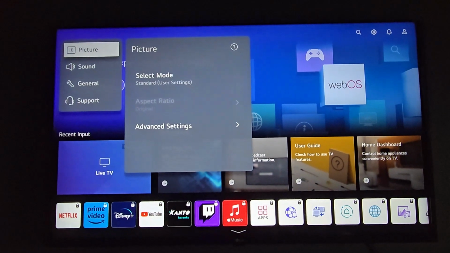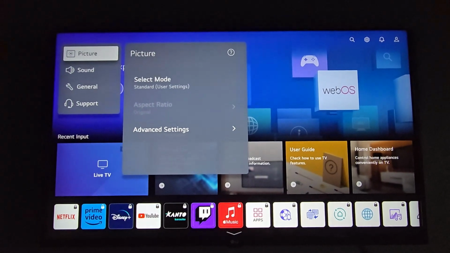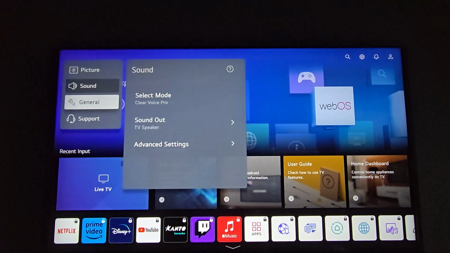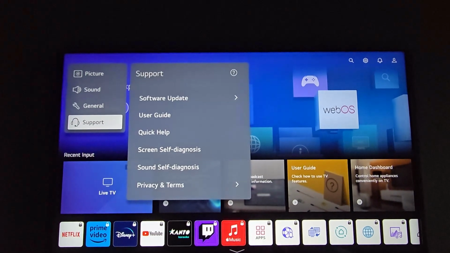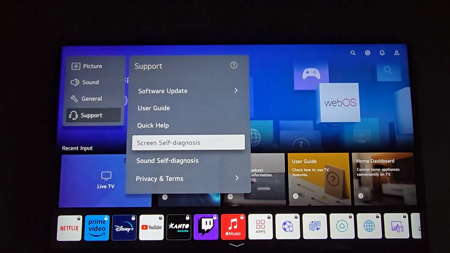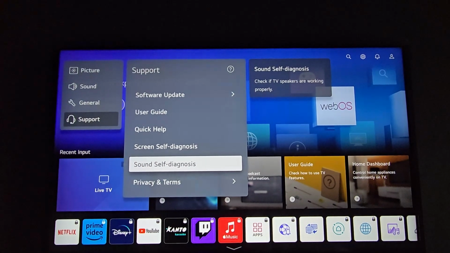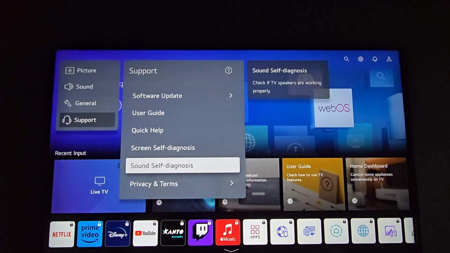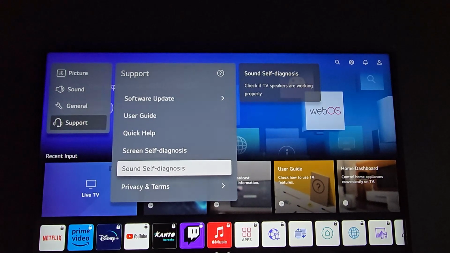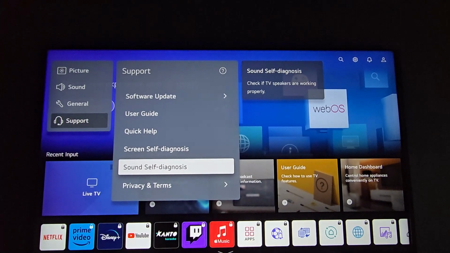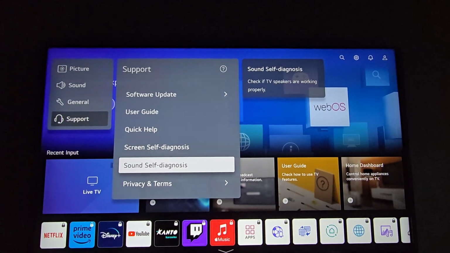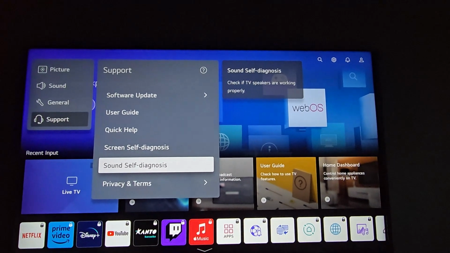Now this is a feature that's built into your TV and it will run a sound test to make sure that sound is working. So you can go down to support. Once you're on support as seen here, go over and select self-diagnostic, meaning to run a self-diagnostic check to check if your speakers are working. Alright, so you can go ahead and select that and of course run through the test.